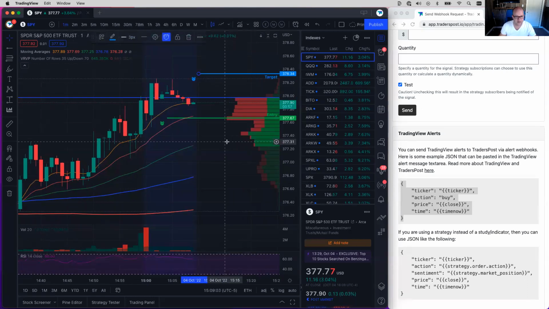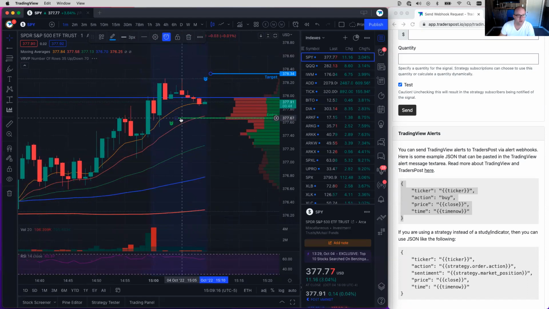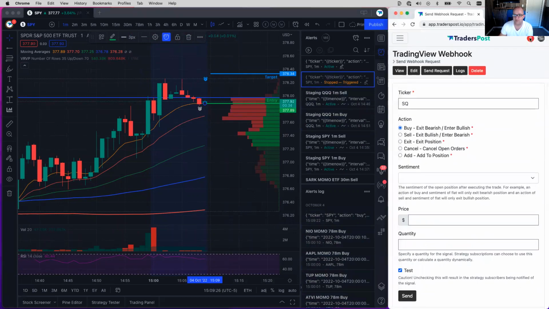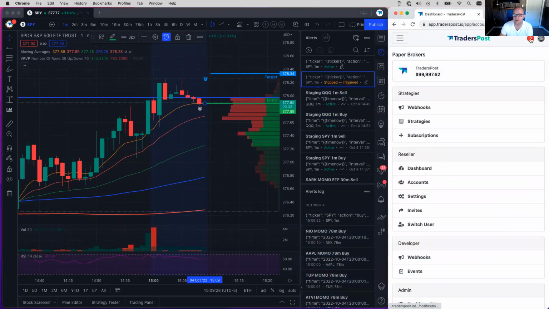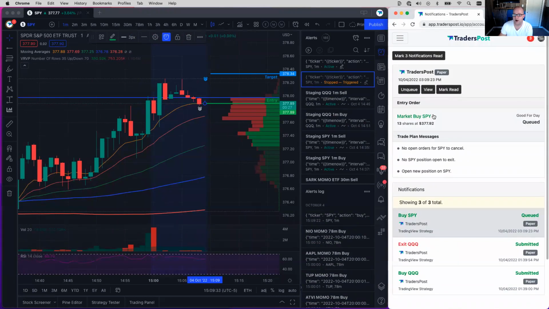Let's create that. Obviously I can't sit here and wait for the price to actually legitimately cross those lines, so let's just drag the price up into the way of the alert and see if we can get it to trigger. All right, it triggered, and now let's navigate back over to TradersPost and see what happened.